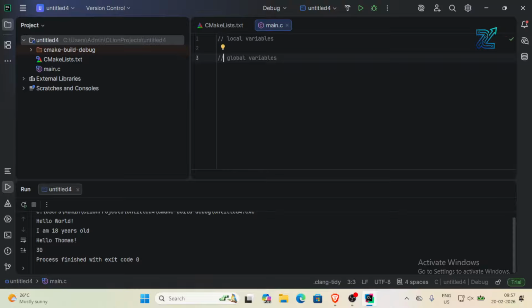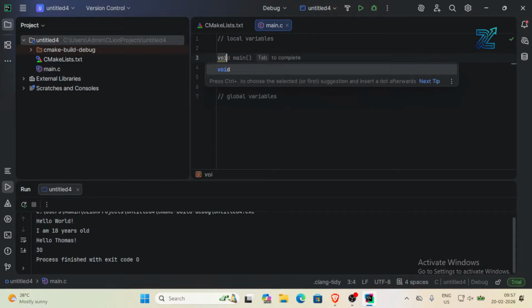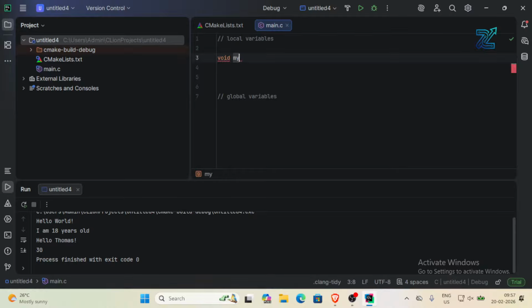So these two are the variables that are used in C programming. First we will see what local variables are. For example, let me create one function, like myFunction. Within this function, I'll declare one variable, for example, int x = 10.